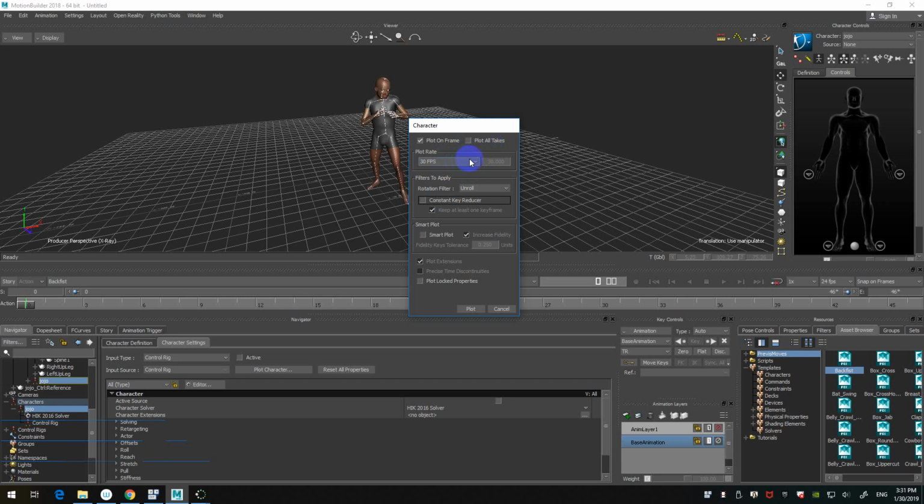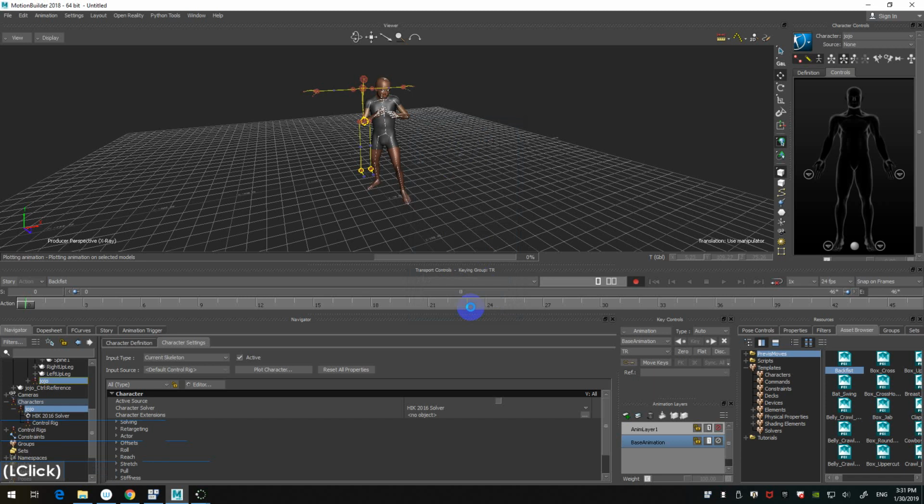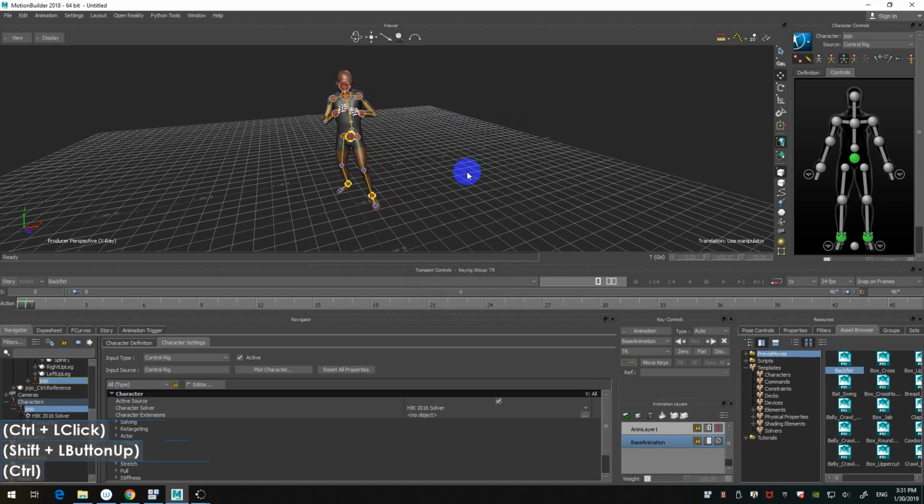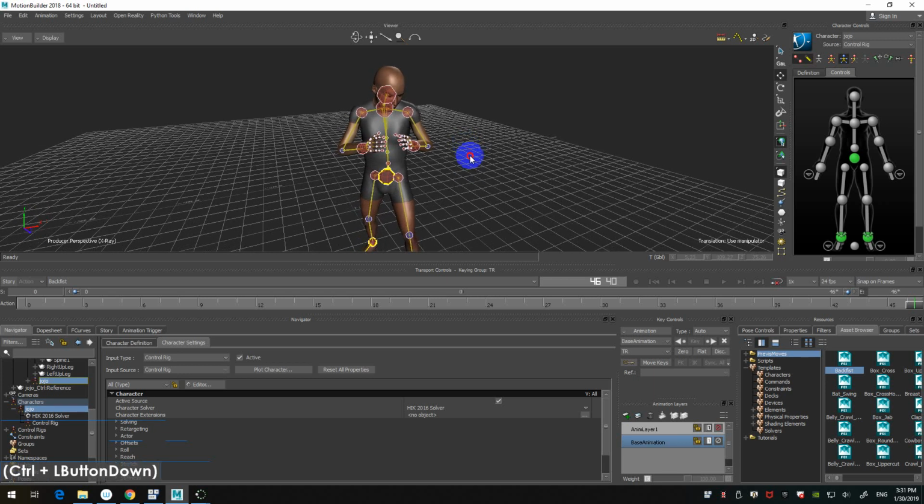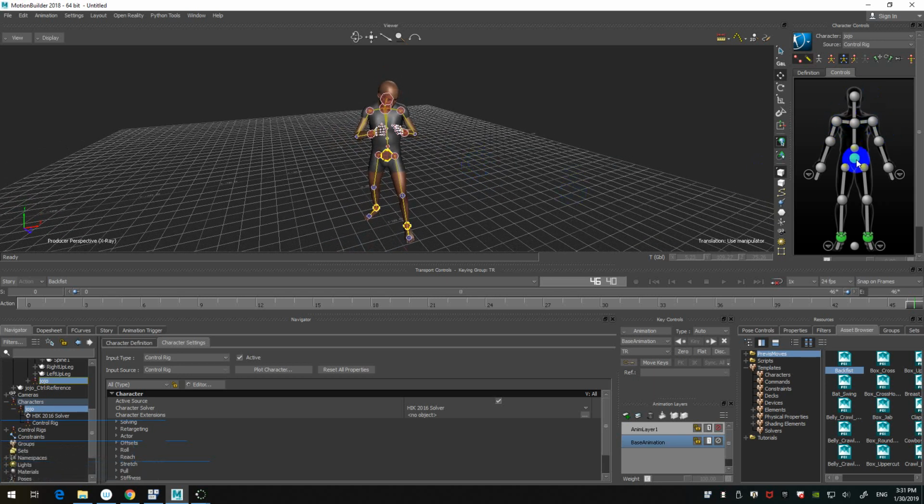Make sure you're at 30 FPS. It should be by default. And then you plot. So now what happens, the difference is it takes those keys from the skeleton and bakes it on the control rig. So you have the control rig activated and the keys on top of it. As you can see, the UI changes here. It's not skeleton mode anymore. The source is control rig.